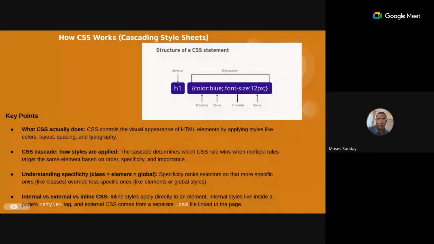Okay. So, understanding specificity. Specificity here means which style is going to apply on an element. In our next subsequent slides, we'll be seeing ways to apply styles, but we really want to know there are some rules, some standards, that tell us that when we have certain styles, some are going to apply more than others, right?